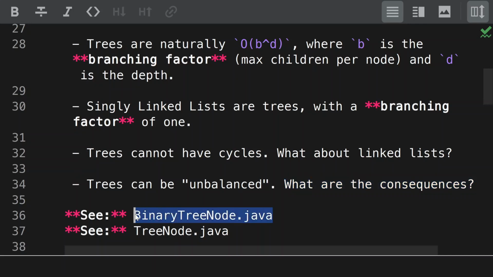Now let's take a look at the code that we presented on the whiteboard in action with the binary tree node and the tree node classes.